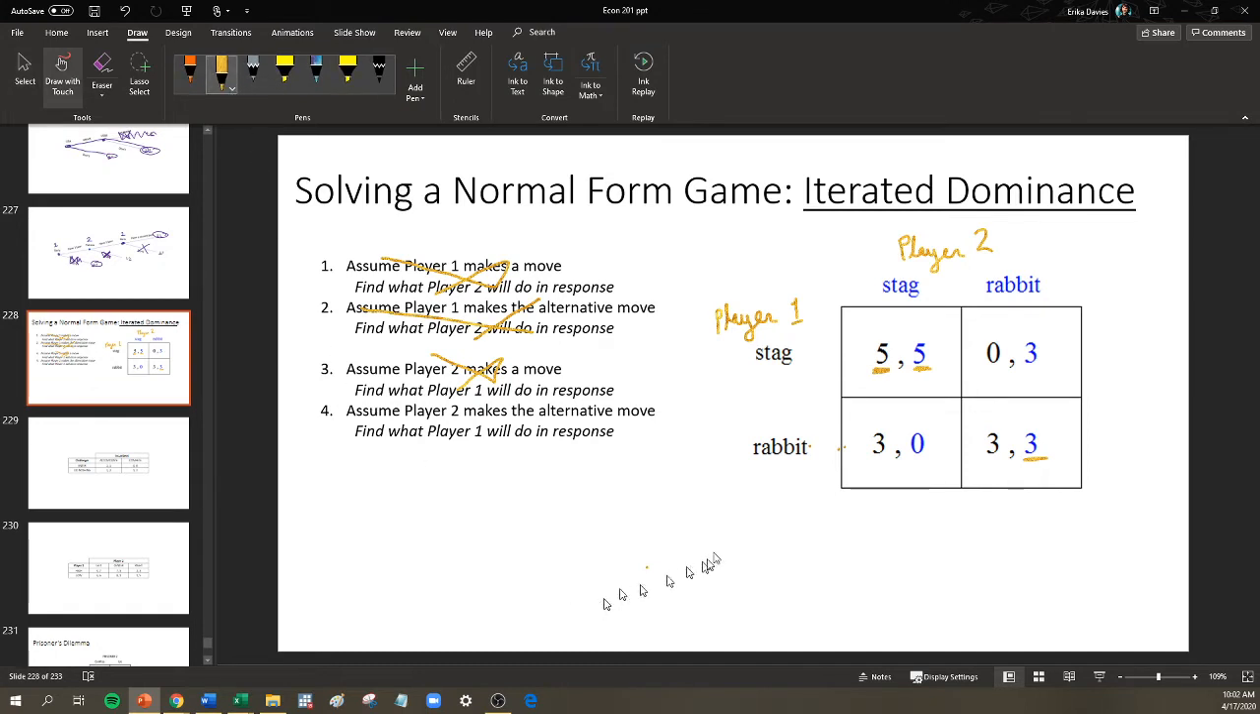Step 4, same thing, but we are assuming that player 2 is going rabbit. Player 2 is going rabbit. How does player 1 respond? Well, if player 1 plays stag, gets a payoff of 0. Player 1 plays rabbit, we get a payoff of 3.